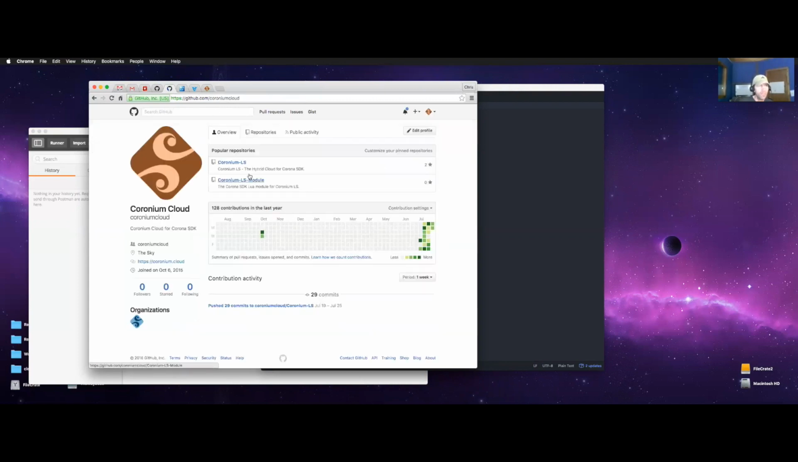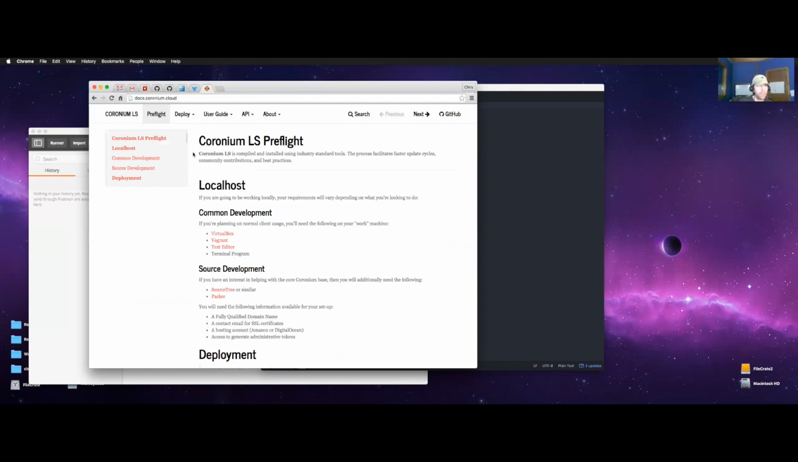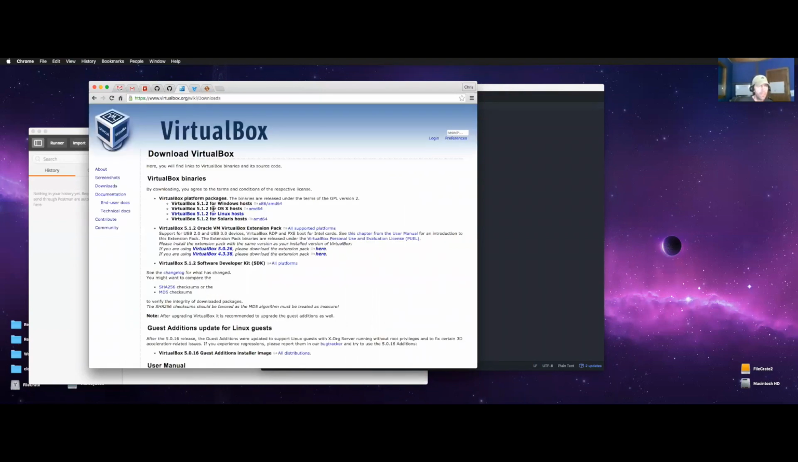But for now, let me preface this real quick so it doesn't look too magical. The documentation in your pre-flight area does talk about some different tools, and these are very standard tools nowadays for developers, in particular VirtualBox and Vagrant for local development. And there's nothing magical about these at all.